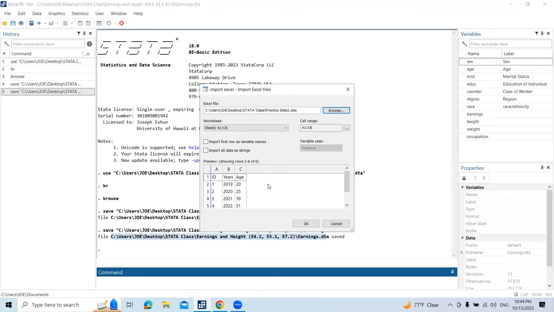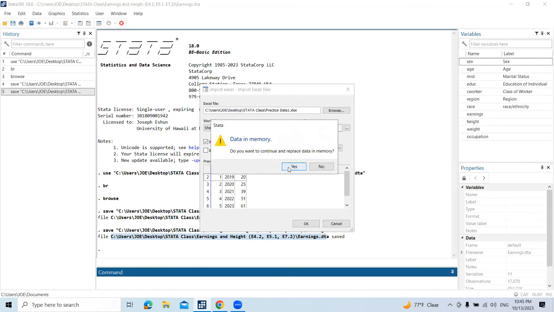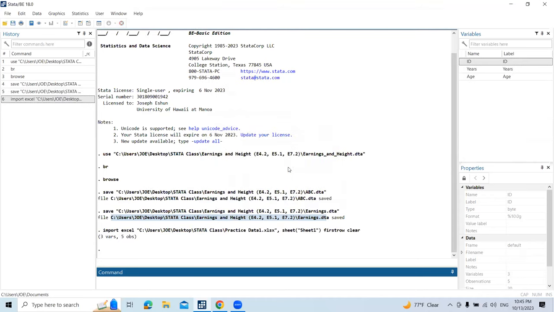Yeah, so this is very important. With the importing data, you need to import the first row as a variable name, right? So if you look at the table you have in the preview window, you have row one, which has the ID variable, years and age. But what we are going to do is to make sure that these names are in the first row in our STATA. So you click on import first row as variable names. You get it? And then click on OK. Because we already have data open in STATA, it says, do you want to continue? So yes, continue. And then it opens for us.